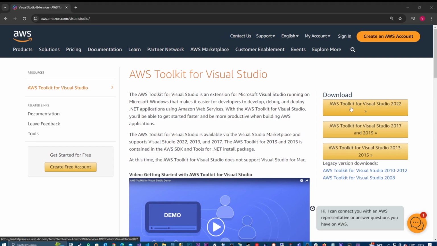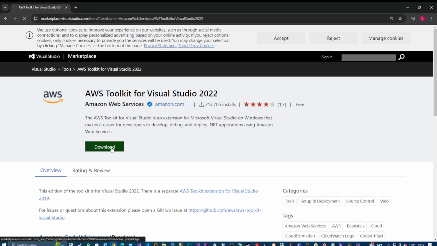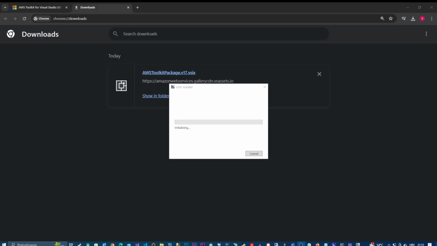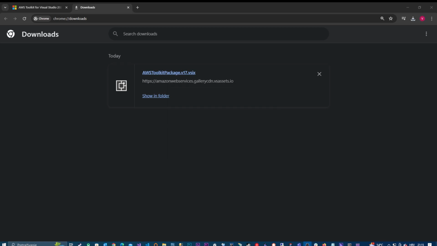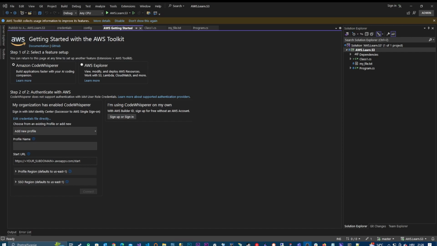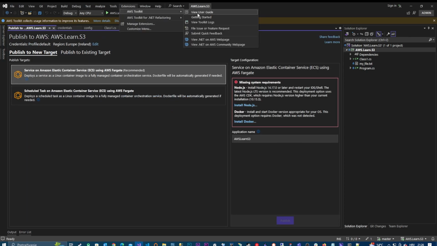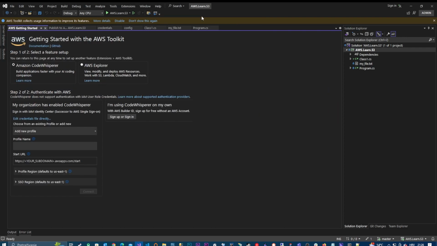aws.amazon.com/visualstudio and click AWS Toolkit for Visual Studio 2022 and download it. After download is finished, click on this package and wait for install to finish. And after installing, you will see a page like this. If you accidentally close it, you can open it by going to Extensions, AWS Toolkit, and Getting Started.